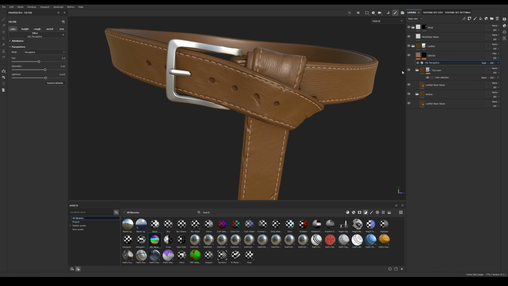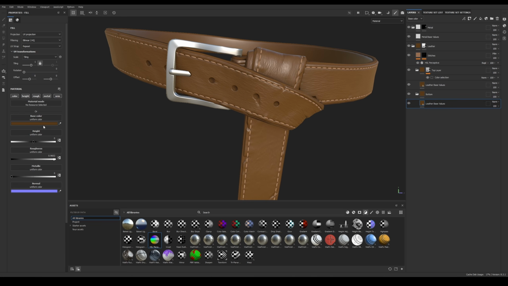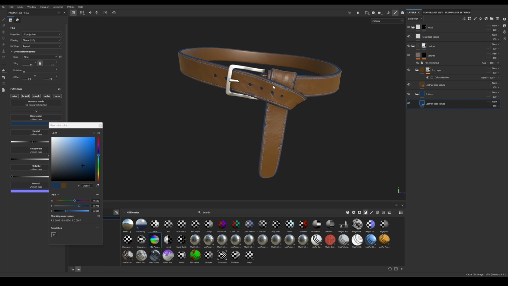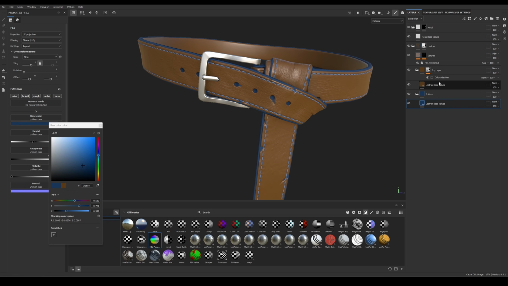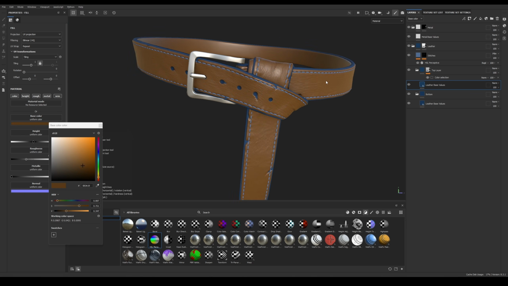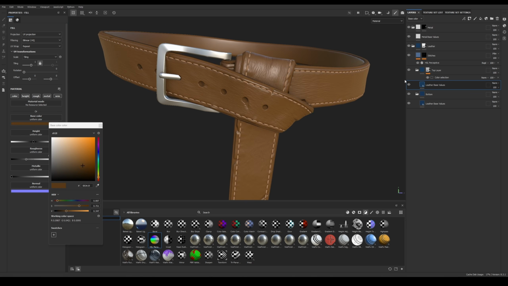So now let's say if we made a bluish leather, you will see that the stitches automatically stay true to that color. Because all that we're saying is, okay, we have stitches and we want them to be a little bit lighter. So this is a way that you become a little bit less destructive in your texturing and it will be easier to update your material.